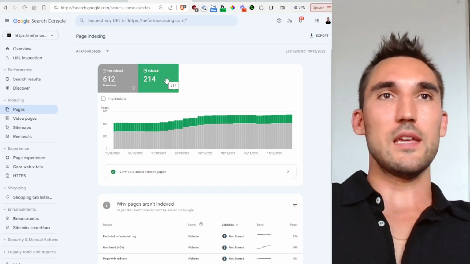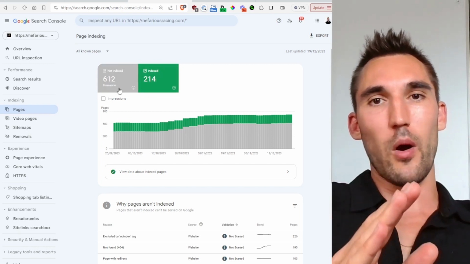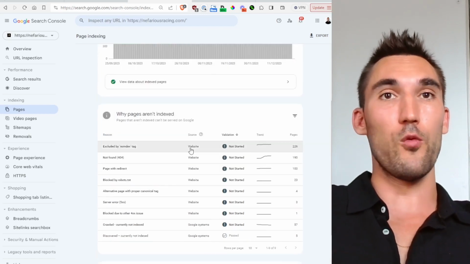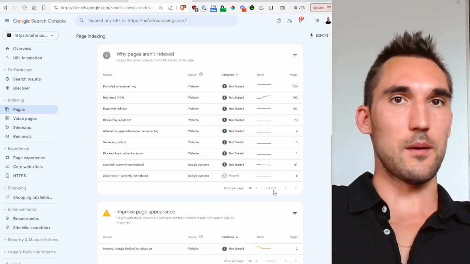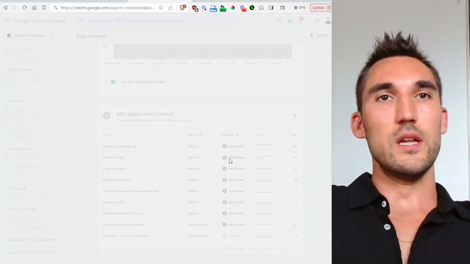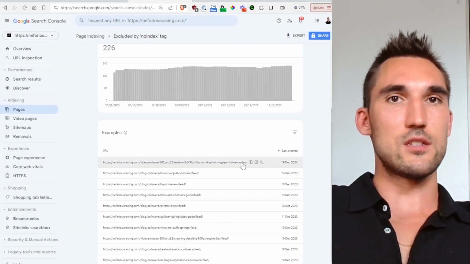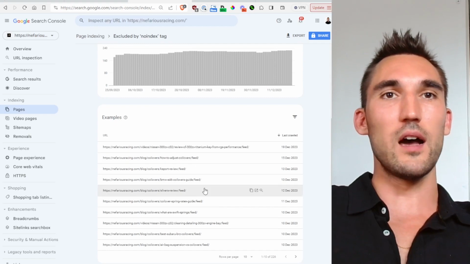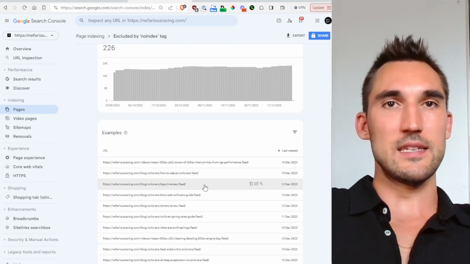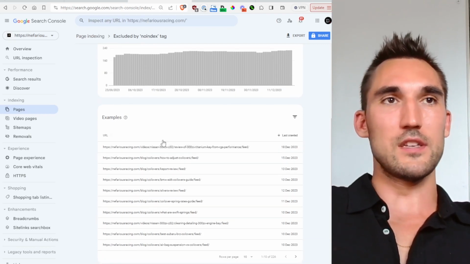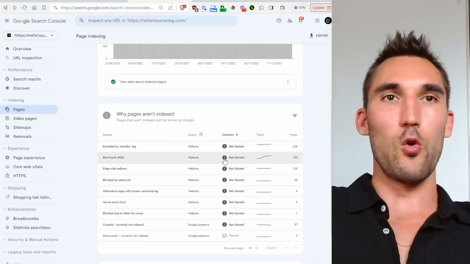So what's happening here is that Google considers every single URL a different page, and so you need to be aware of what you're looking at here. So for instance, if we try to find an example here, let's go into excluded by noindex tag. You see all these /feed URLs, it counts them as pages, and that's like 200 of the 600 unindexed ones. So I wouldn't worry about this stuff necessarily, but I'm just letting you know what data is in here.